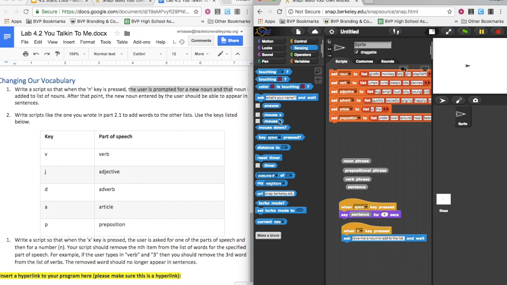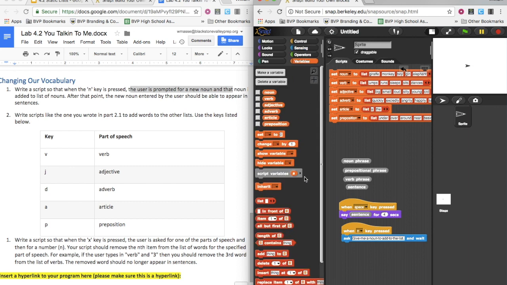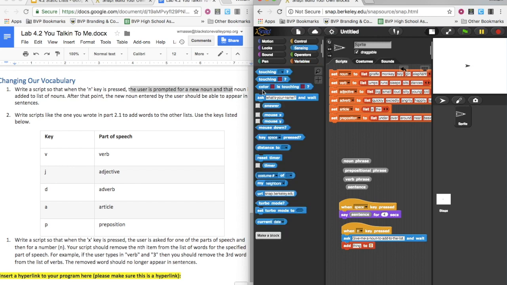And remember that when we ask a question, that answer is stored in this little variable called answer, and we can use that to add to the list here. So now if we just want to add something to the list, we could just tell it add thing to the list. So we're going to add their answer, their new noun.